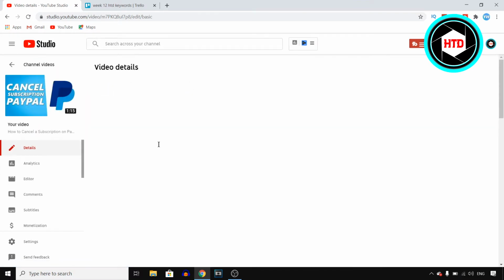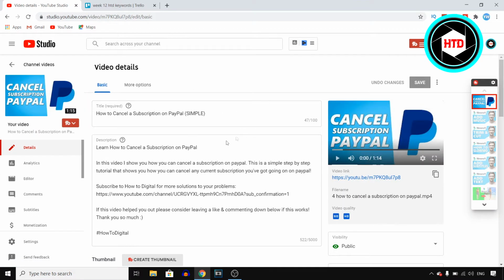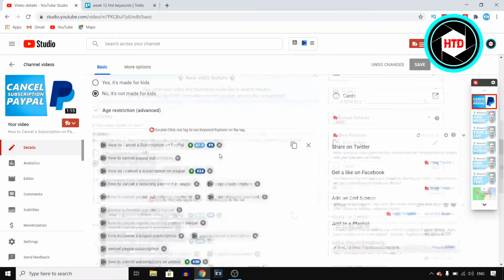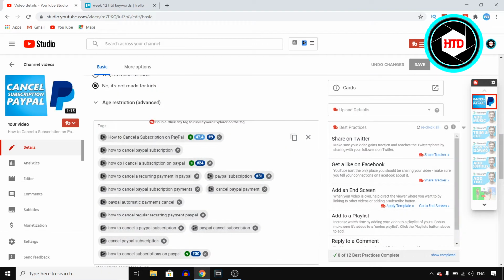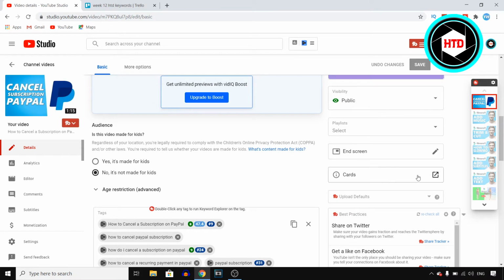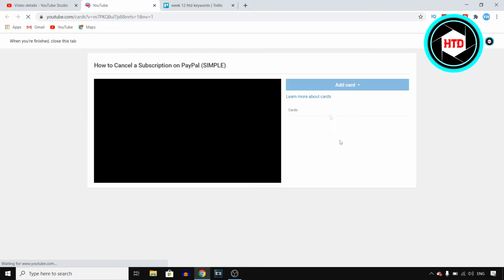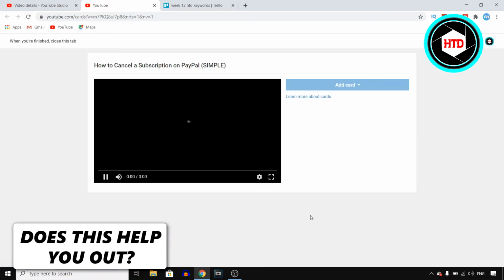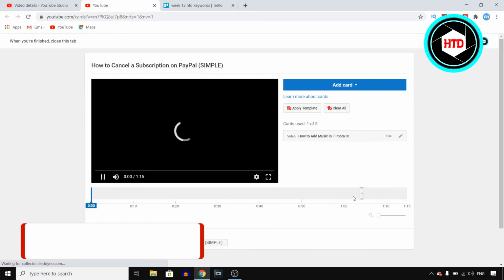So go into the video details where you normally change the title or description or the thumbnail or tags, and then right there you'll actually find cards. Okay, so end screens, on playlists, and then right there you'll find cards. You want to click on that. Now once you do that, they will send you over to the page where you can actually add the cards to your video. So all you need to do for that is then select a timestamp on here.